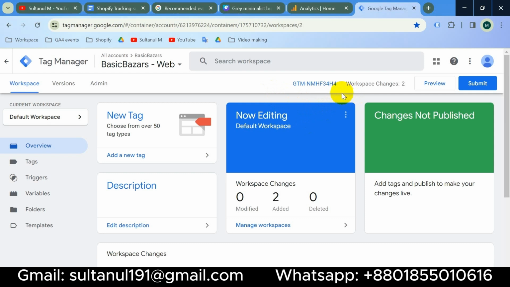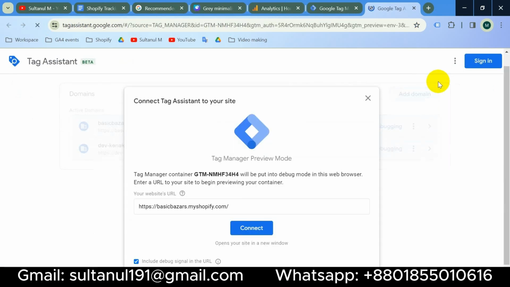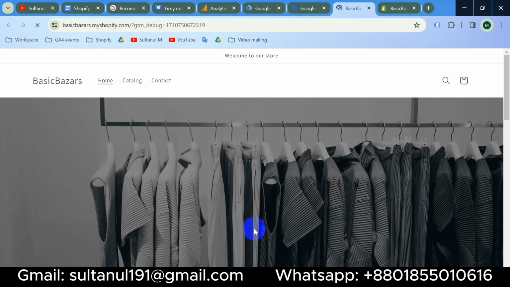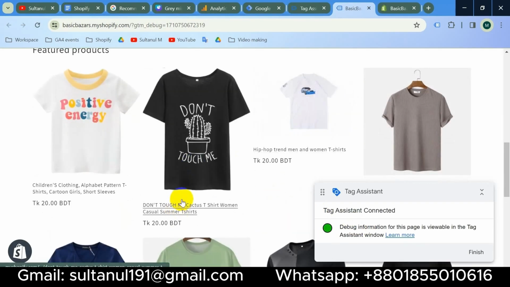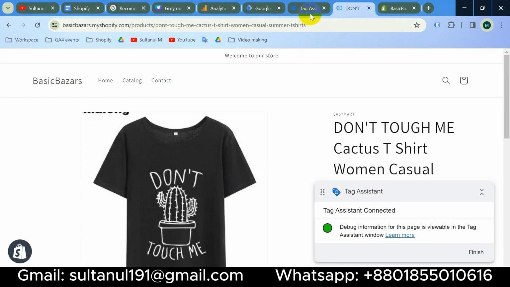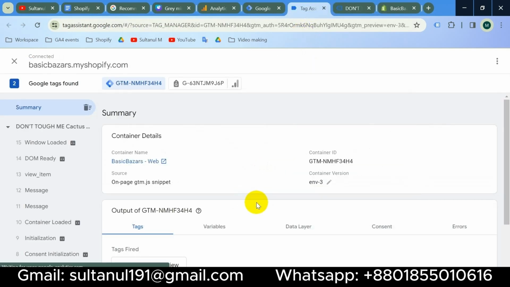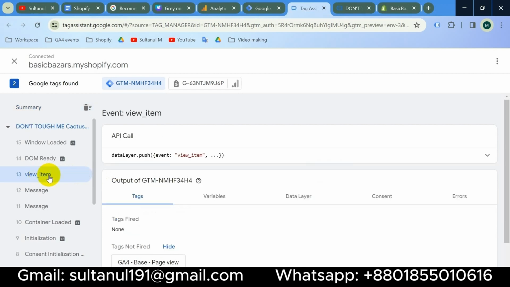This is the GTM account connected with the website. First of all, I would like to go to preview mode to see which event we can get when somebody visits a product page on our website. So click on preview and then connect. Tag Assistant connected. Now let's visit a product page. Okay, now let's go to the Tag Assistant tab and click on continue. You can see on the left side menu there fired an event, view item. So I should make a trigger with this event name.